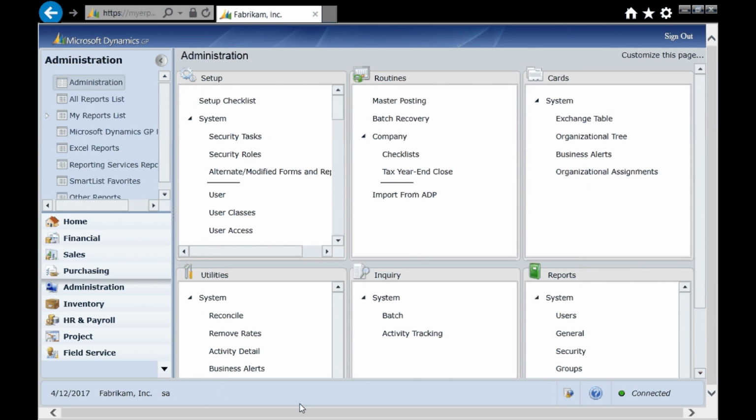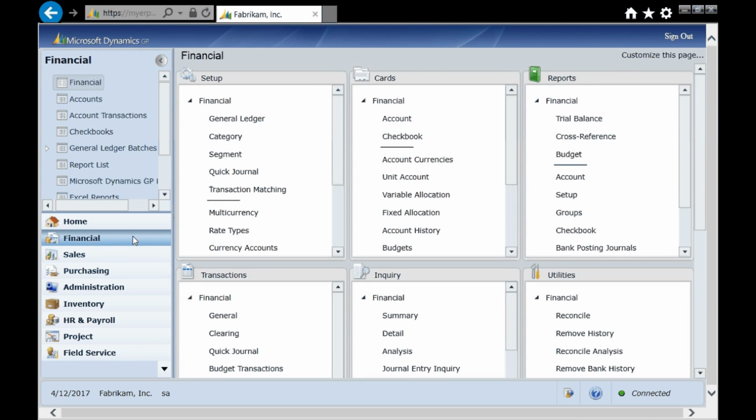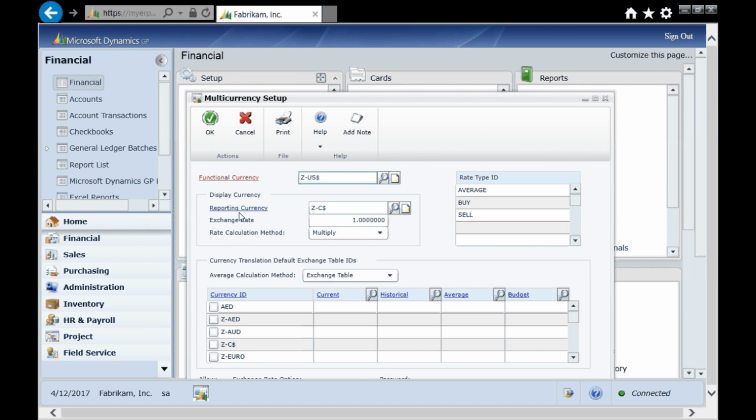The next thing we will want to do is set up a functional currency for each company. To do that, we go into the financial area page for a particular company, and we'll go to the setup option here and hit multi-currency. This brings up this screen here, and you're going to want to make sure that you've got a functional currency identified here. You can see it's a required field on my system, and it will be on yours as well.